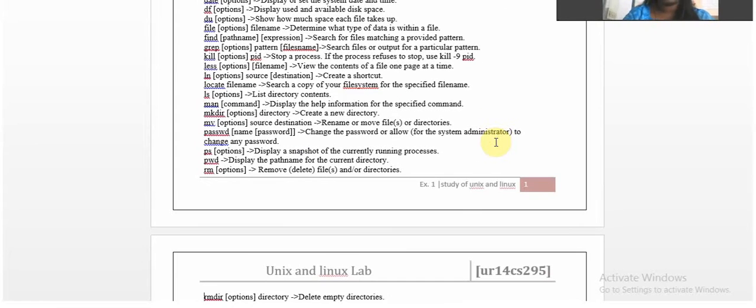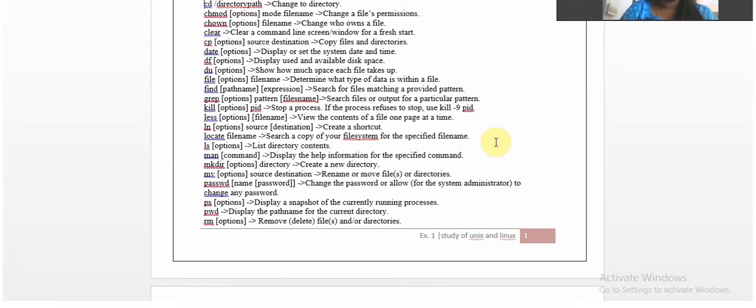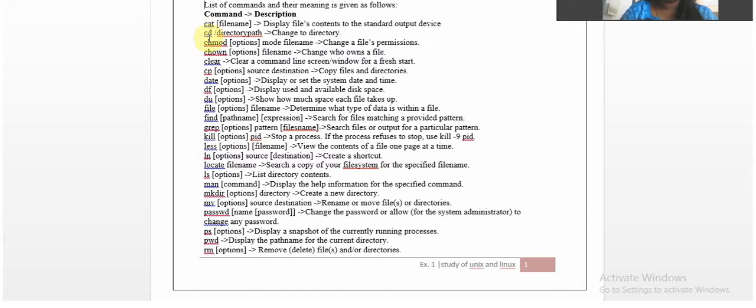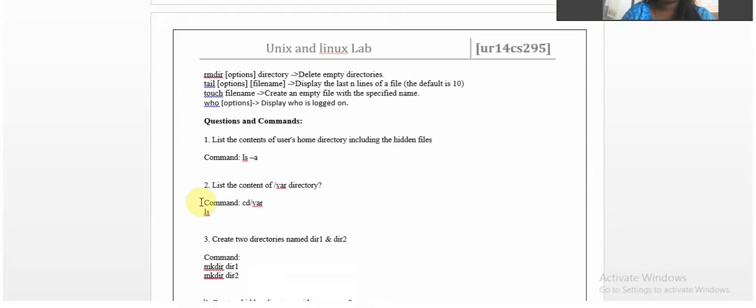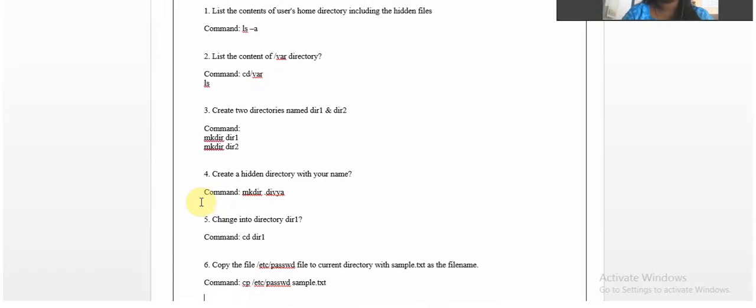There are many commands to get executed. Now these are the commands, and this cat displays file content to the standard output device. cd is change directory. chmod is change file permission. Like so, we have lots of commands. Now we will go for the first experiment, and this is the first question in that experiment.